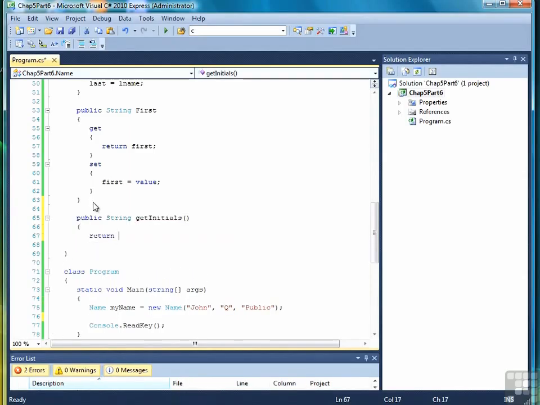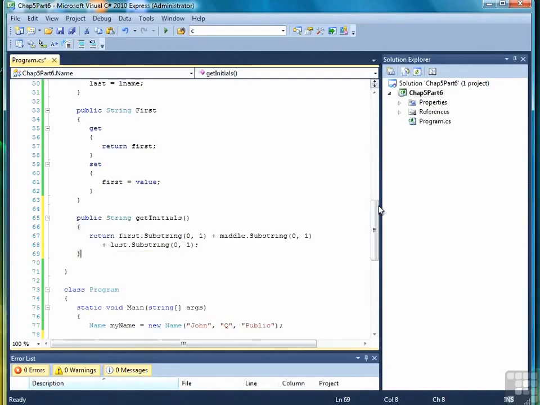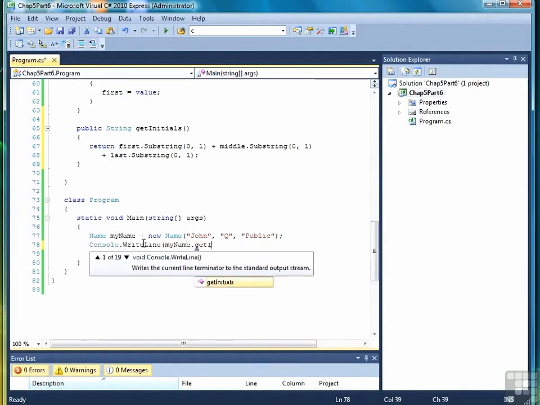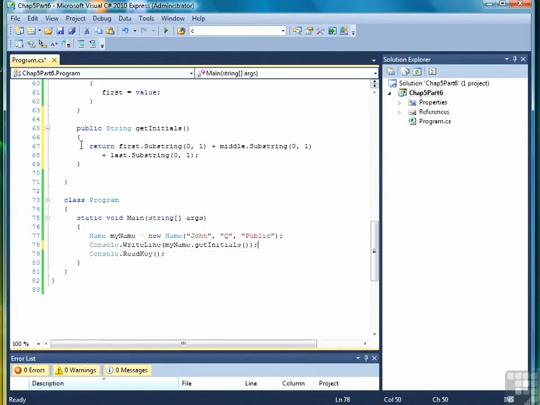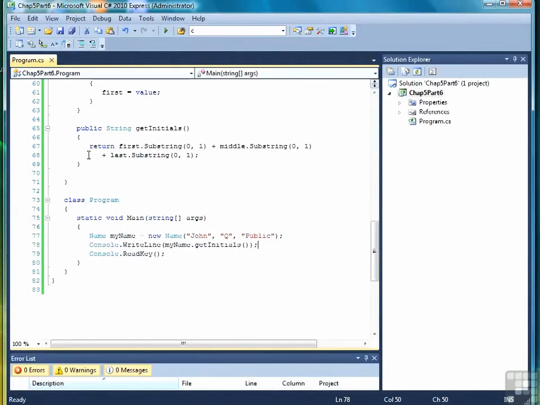And we're going to have it return the first character of the first name. We do that by using a method called substring, plus the first character of the middle name, plus the first character of the last name. So let's test that method before we move to something else. So we call getInitials. Now let's compile and run. And there's JQP.